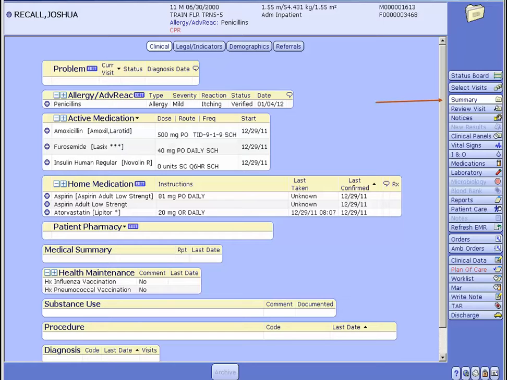Use the Summary menu option to open the Summary panel. The Summary panel consists of several pages, for example, Clinical and Care Team. To edit specific information displayed in the Clinical panel, click the Edit button in the column header of the relevant table. For example, allergies and adverse reactions, home medications, and patient pharmacy.